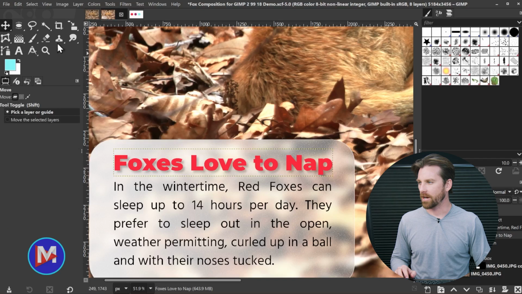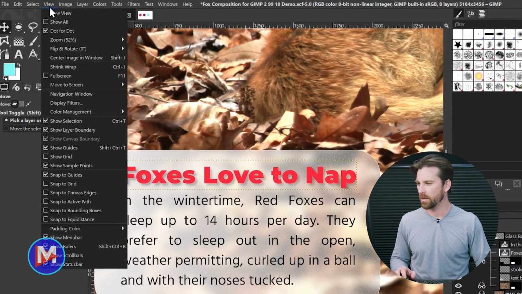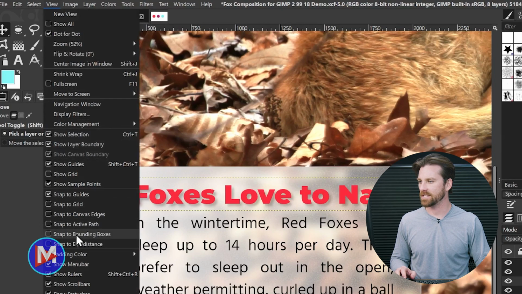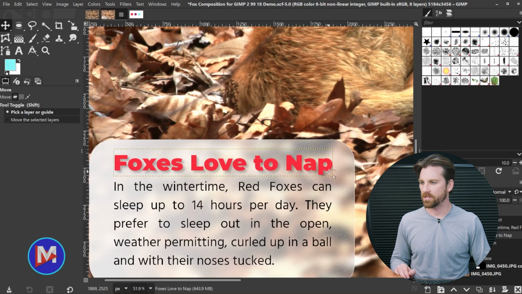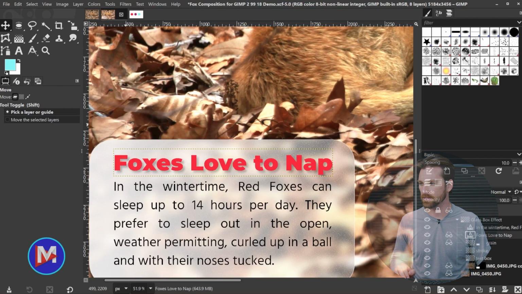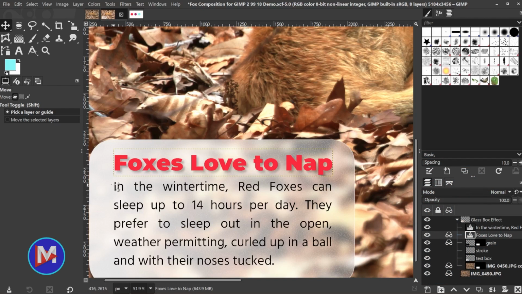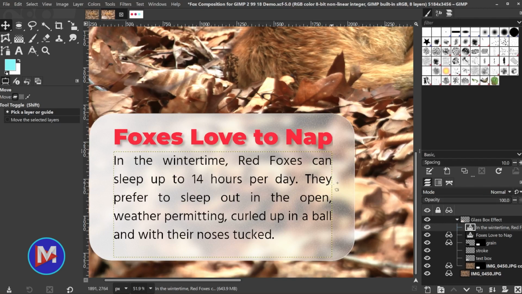So let me come over here, grab the Move tool to enable this feature, come over here to View, and you'll now see an option called Snap to Bounding Boxes. So I'll click that option, and what this is going to do is it's going to align the bounding box for the current layer you have selected to whatever is the next bounding box. So in this case, it's going to be this text here. So if I click on this paragraph of text, you can see what the bounding box looks like for this.